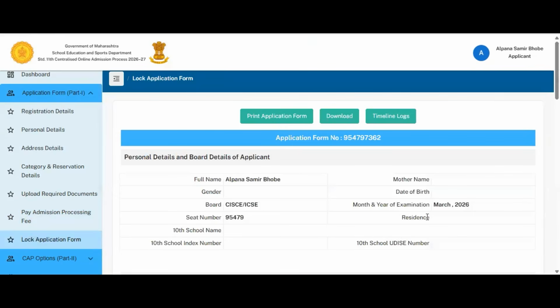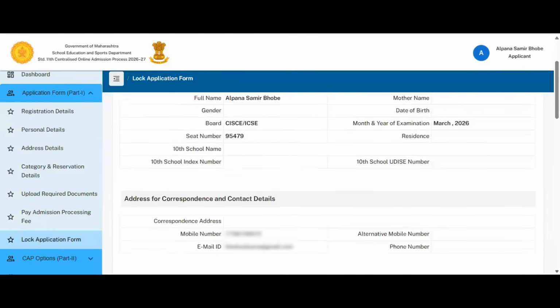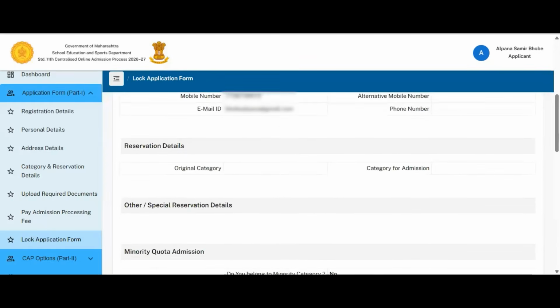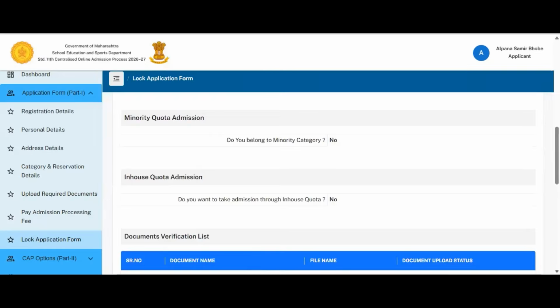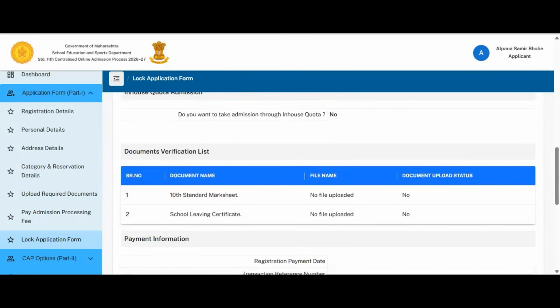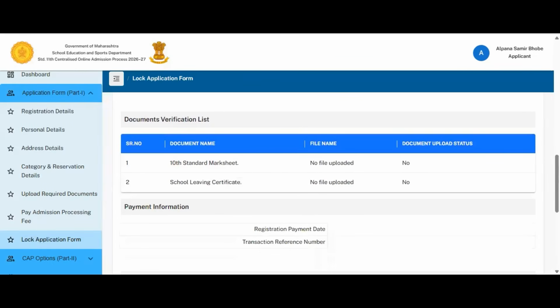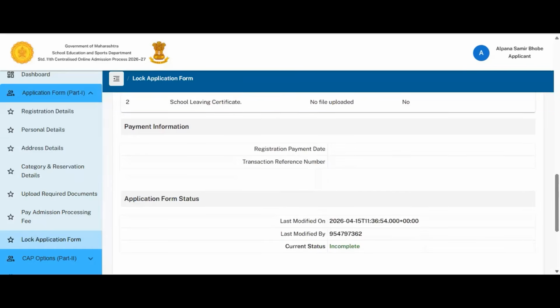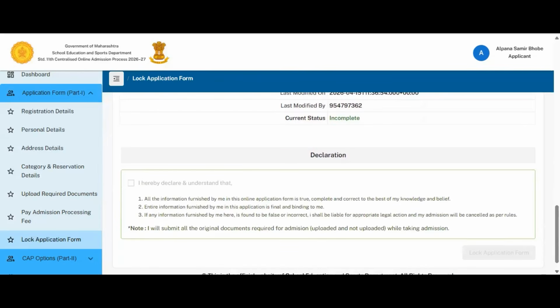When you click on log the application form, what you see is all the details that you have filled, your registration plus the details you have filled, your address, reservation, etc. All the details will be reflected over here, and the mark sheets or the school leaving certificate that you have uploaded. Scroll down and your fees that you have paid. Now here the status shows incomplete because the fees have not yet been paid and the documents have not been uploaded.